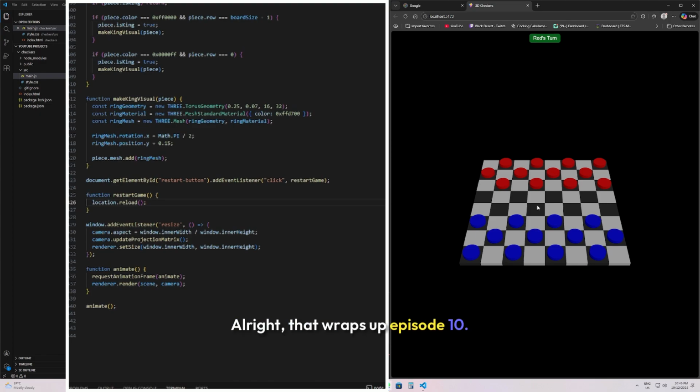Alright, that wraps up episode 10. In this episode, we completed a full game loop for our checkers game. We added win detection, meaning the game now knows when a player has no pieces left or no legal moves remaining. We built a game over system that completely locks player input, displays a clean overlay on top of the scene, and clearly shows who won the match. We also added a restart button, allowing the game to restart cleanly without breaking any of our existing logic. At this point, our checkers game is fully playable from start to finish, following real game rules, including forced captures, kings, multi-jumps, turn control, and now proper game endings.